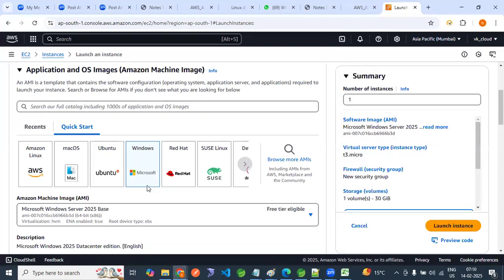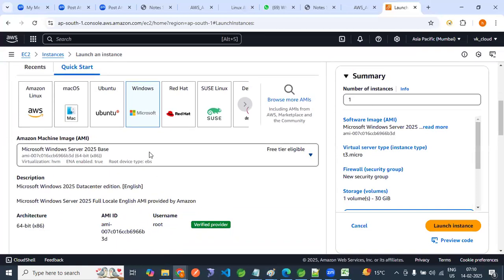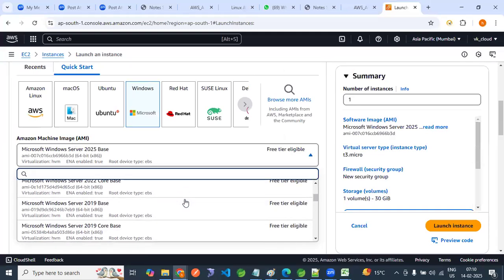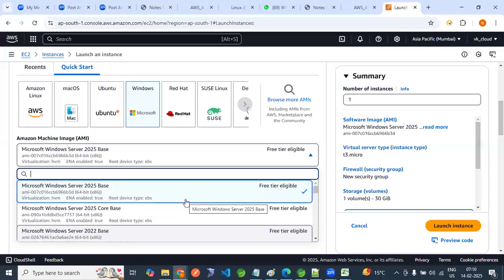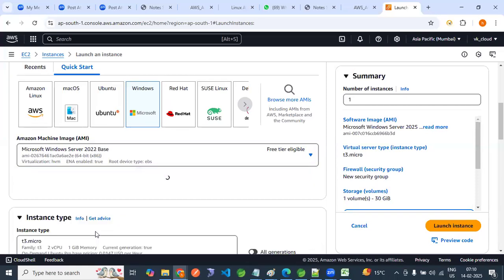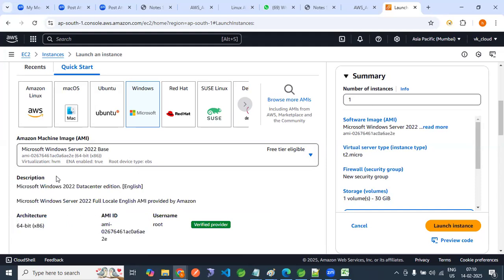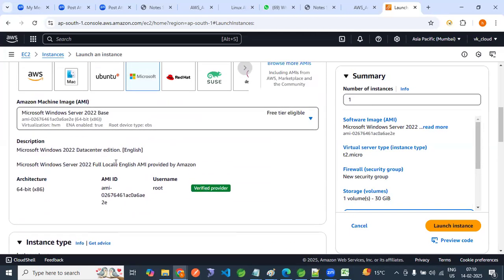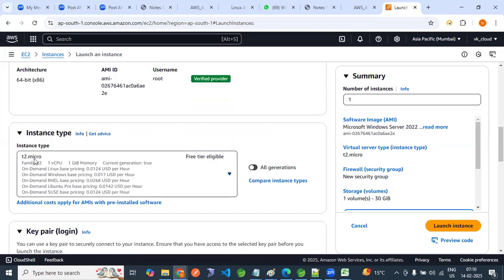Now I am creating this. This is the free tier Windows Server 2025 base. There are other free options also, and we can select an older one. This is also an AMI. AMI is an image. If you don't know what that is, no need to worry, we have not even started. We are just creating one instance. Now it is showing T2 micro, free tier.